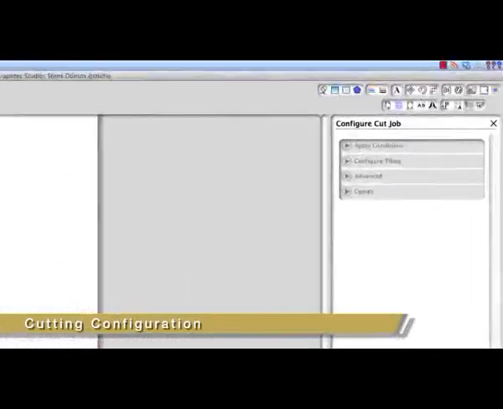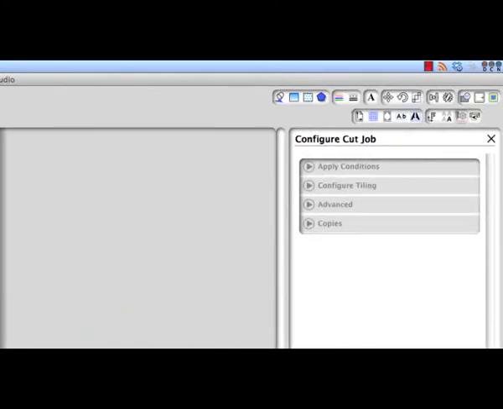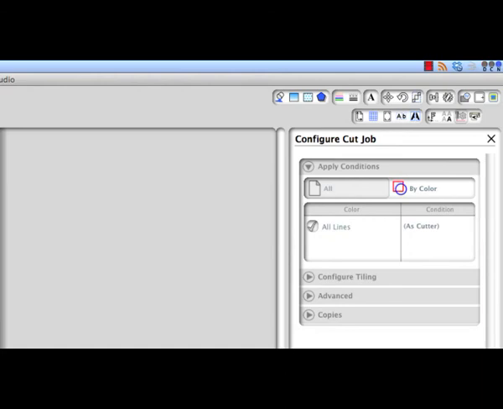The Configure Cut Job panel has 4 useful configuration settings in one panel. The configuration headings are Apply Conditions, Configure Tiling, Advanced, and Copies. To access a configuration setting, click on the heading. This will reveal the settings for that configuration heading. In this section, Apply Conditions, you can determine what you'd like to cut and how it will be cut. These 2 choices determine what is to be cut. All will cut all the graphic lines in the job. By color will allow you to determine which colors of a job design are to be cut.